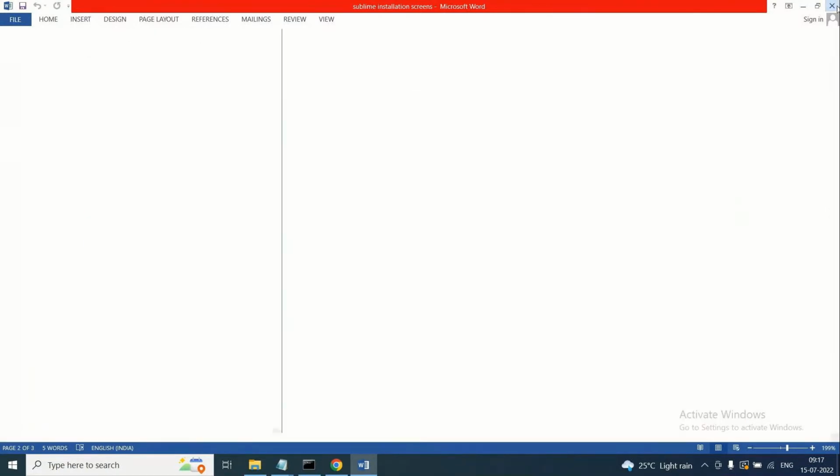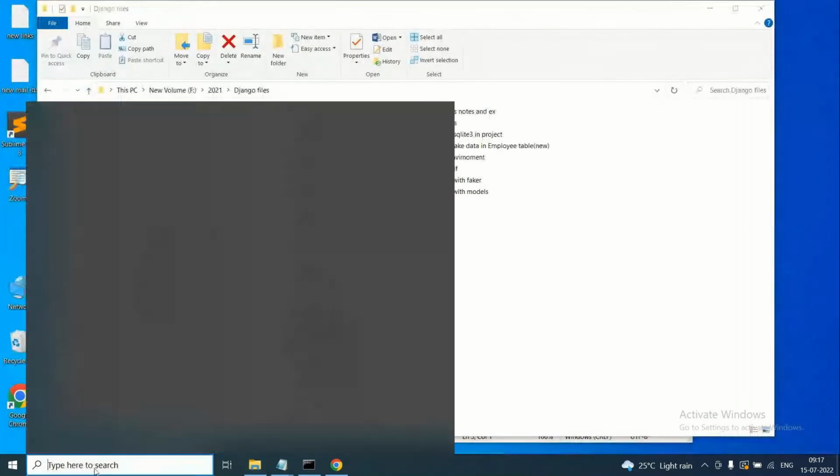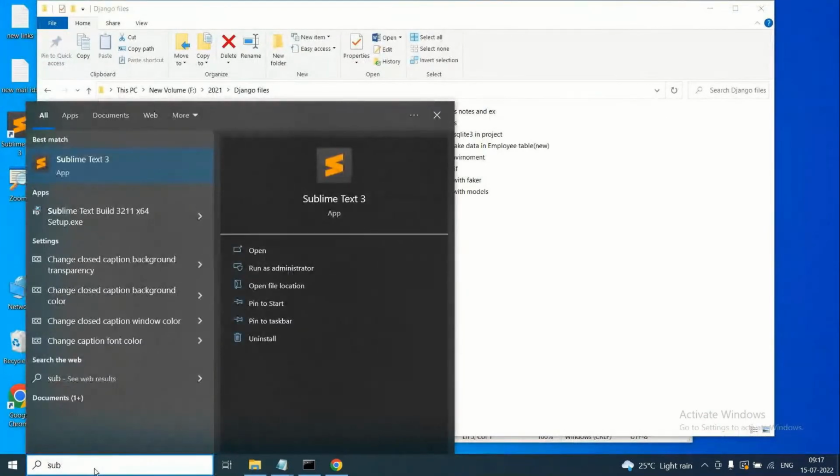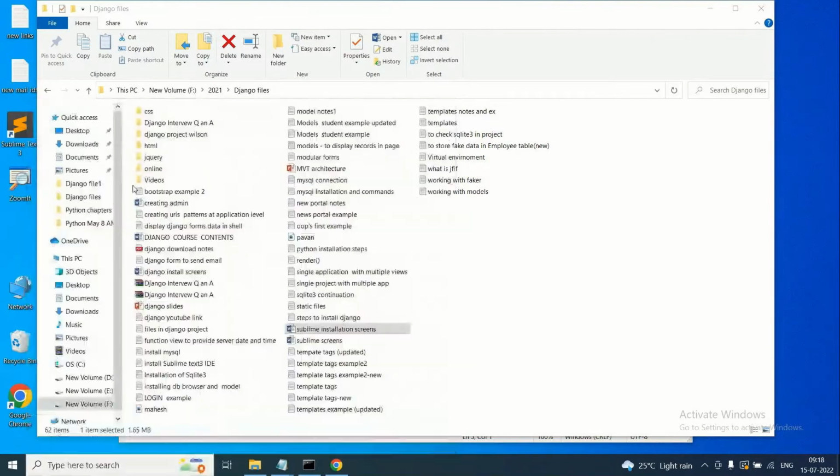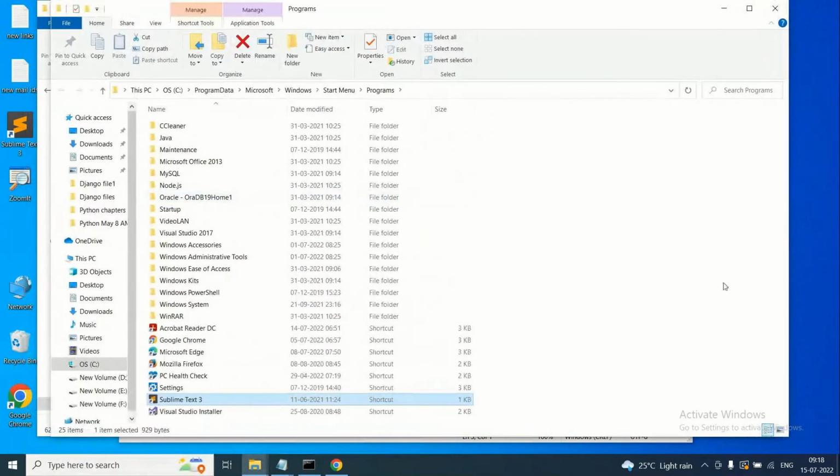After this, in search we'll type Sublime. After installation, in search we are writing Sublime. Then here we'll right click, open file location, because when it is installed, the shortcut is created in a different location, not on the desktop. But I want the shortcut on the desktop, because every day we are going to use it. For quick access we can place it on the desktop. So open file location, and here it is giving like this.